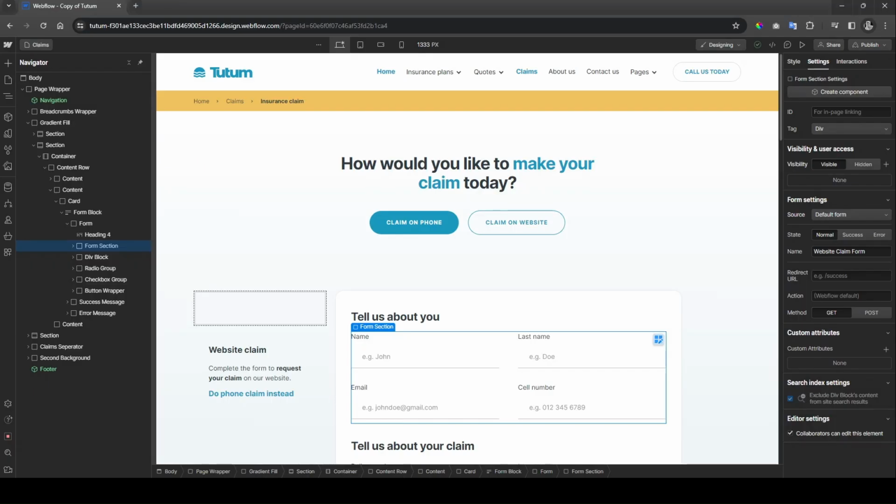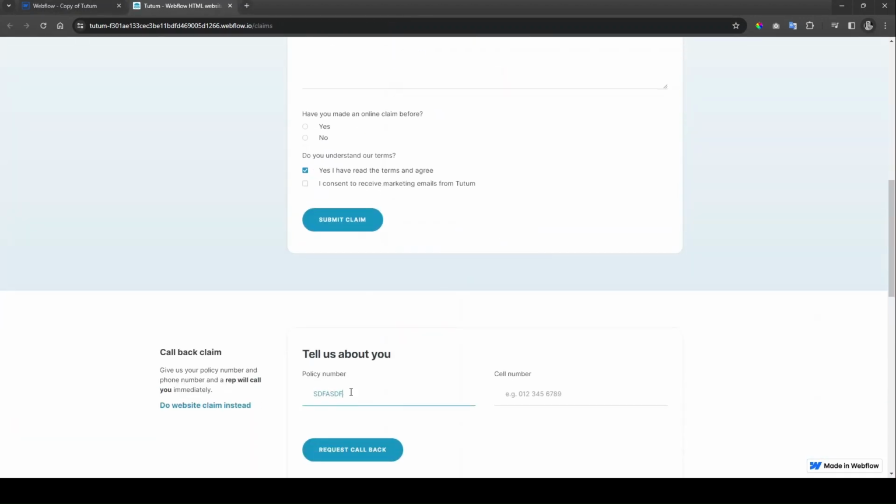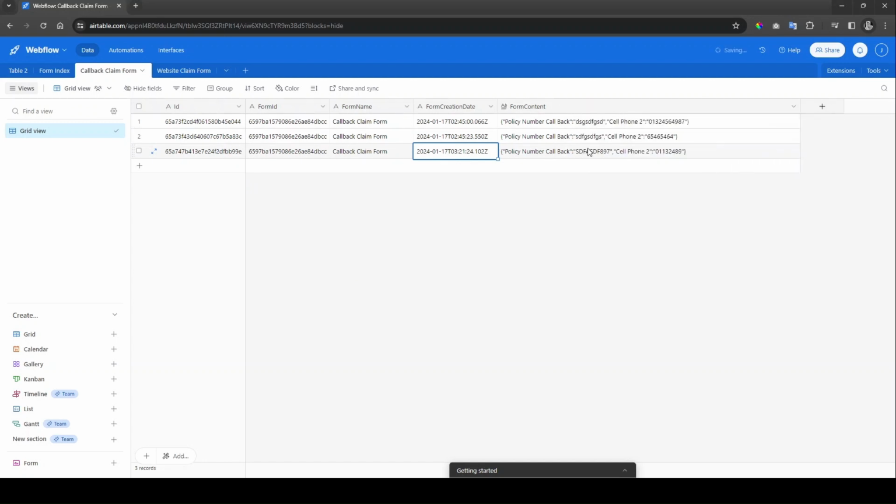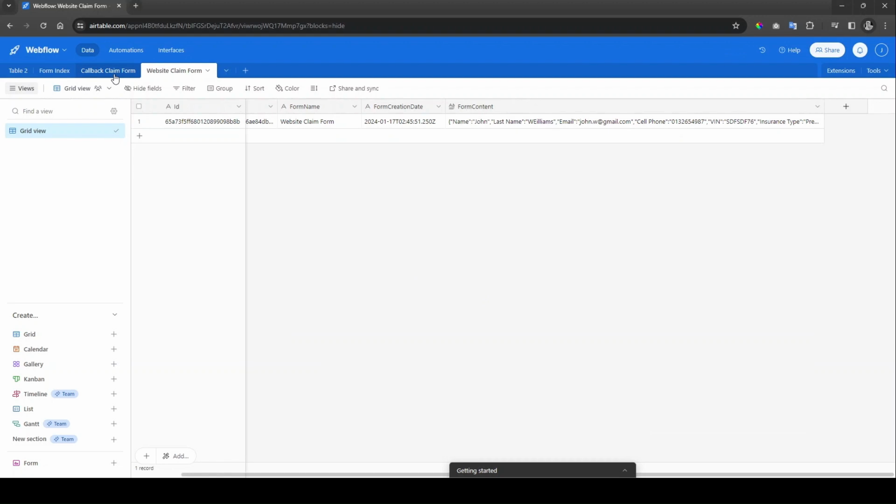I'm going to open this Webflow site in a new tab, and then I'm just going to submit this form here since it only has 2 fields. I'm going to pop in some random information. Let's send this request. Now, if we head over to Airtable, we can see that this submission that I just typed in, this random stuff, has been added. And then you'll notice that we have 2 tables here already.